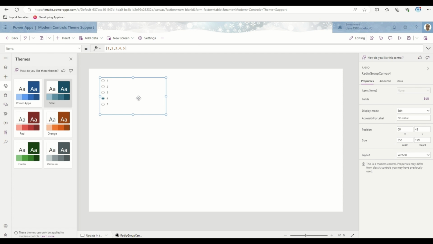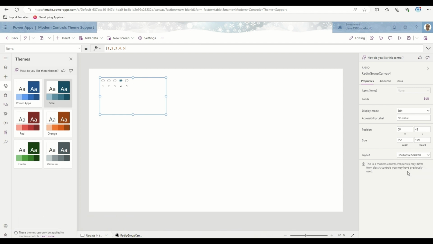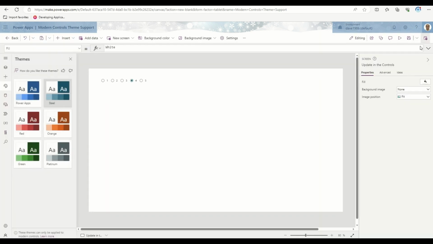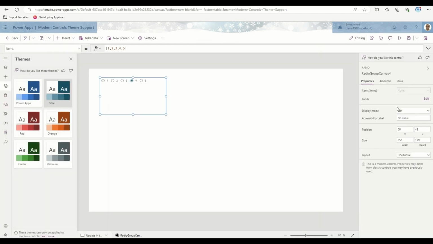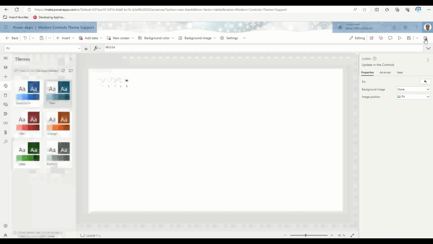And if we select the control and go into the properties, we can see there are three layouts available: vertical, horizontal, and horizontal stack. Right now it's horizontal. If I change it to horizontal stack, you see there is a change in the layout. And if I change it to vertical, there is a change in the layout. Okay, so if I run it as horizontal, it looks like this. If I run it as horizontal stack, its layout changes and looks like this.